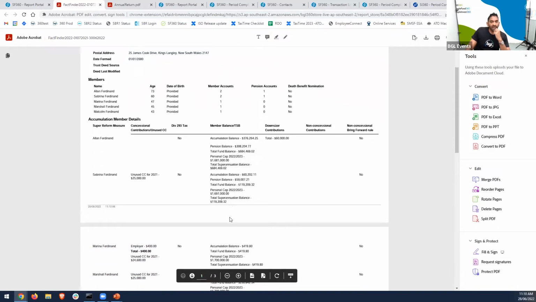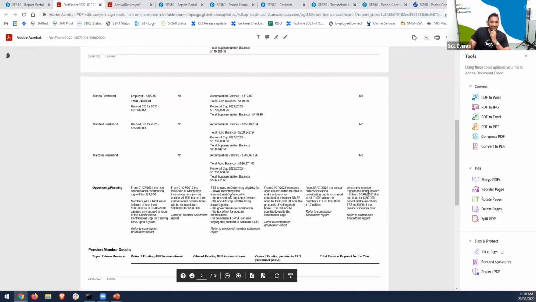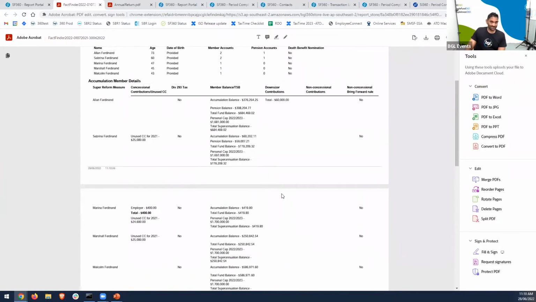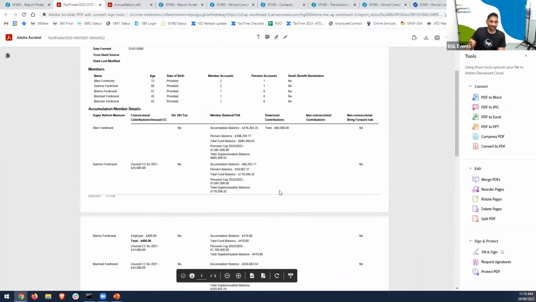Okay, so the first one was to do with the downsizer. With the downsizer contributions, the age limit was brought down from 65 to 60 for the 2023 financial year. So that's from 1 July 2022. So we've just essentially updated that information as part of the Fact Finder document. It's essentially a document that you would have in front of you when you meet your client, just to give you a quick snapshot of where that particular client's fund is at with each of the members' contributions, pension statuses, and so forth.